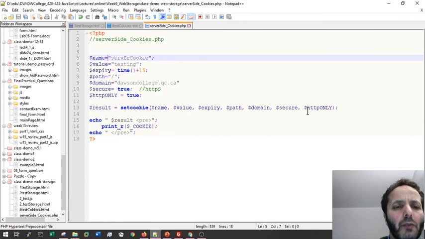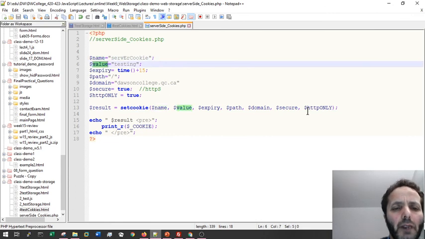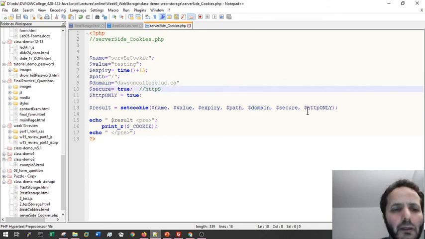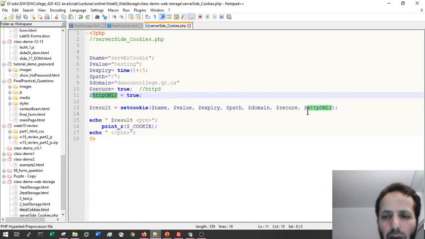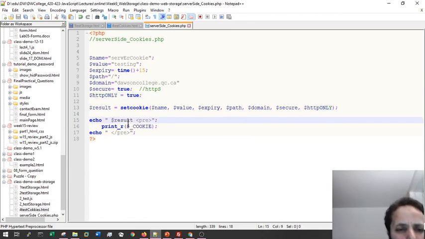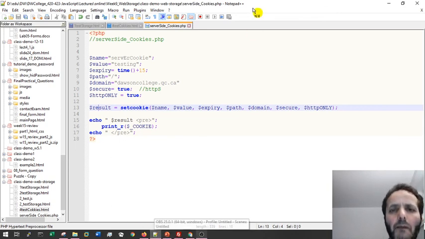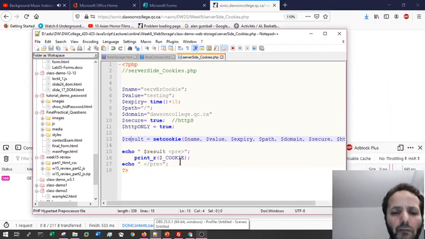Okay, let's go one by one. So name, value is there, expiry date is there, path is there, domain is there, secure is good. Echo result 3 here. That's great. Okay, let me just pause.